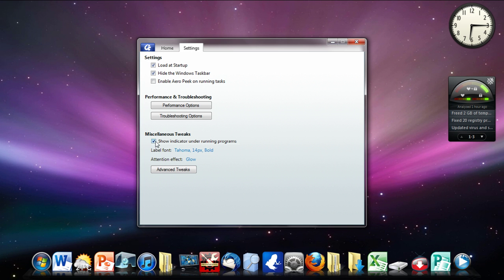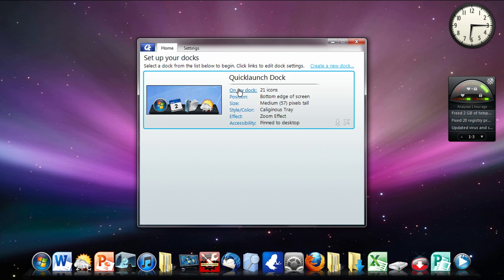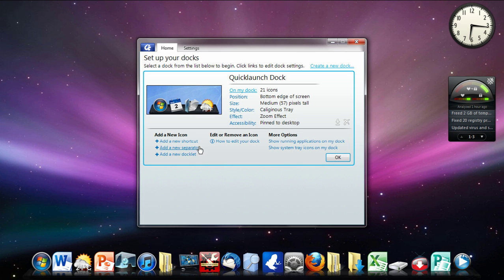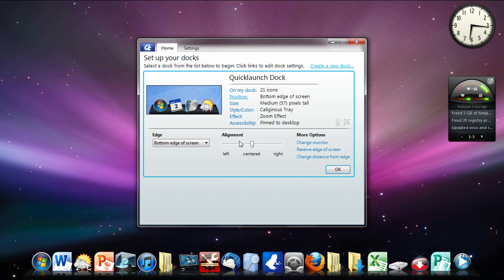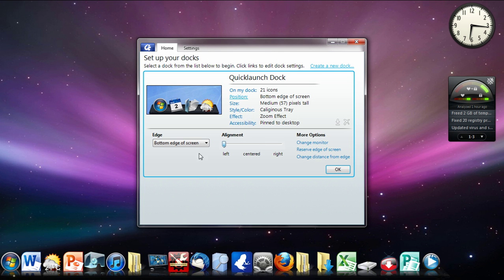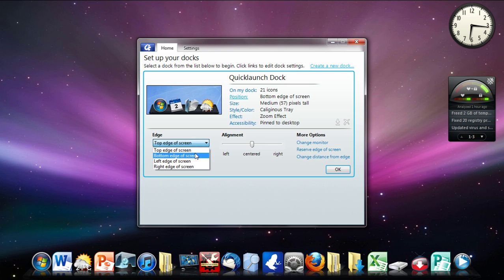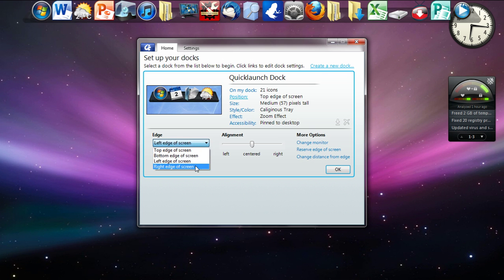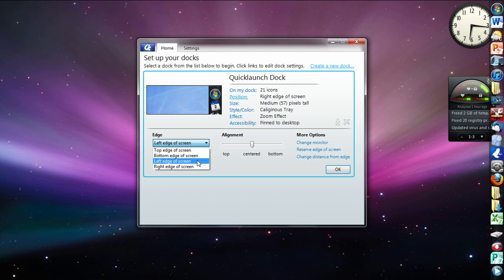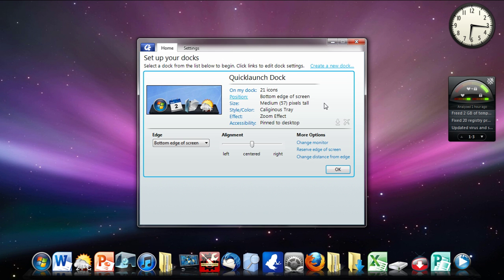You can also change if you want to show indicators for whether it's running or not, it's just a little black arrow. You can change your label font to whatever you want. You can set the icons to shrink and grow when your mouse goes over them. On my dock, you can add shortcuts, separators, docklets, and edit your docks. Position, so you can have it wherever you want, more to the right, more to the left, or just centered. Bottom edge, top edge, right edge. I like bottom edge because it looks a lot like a Mac.